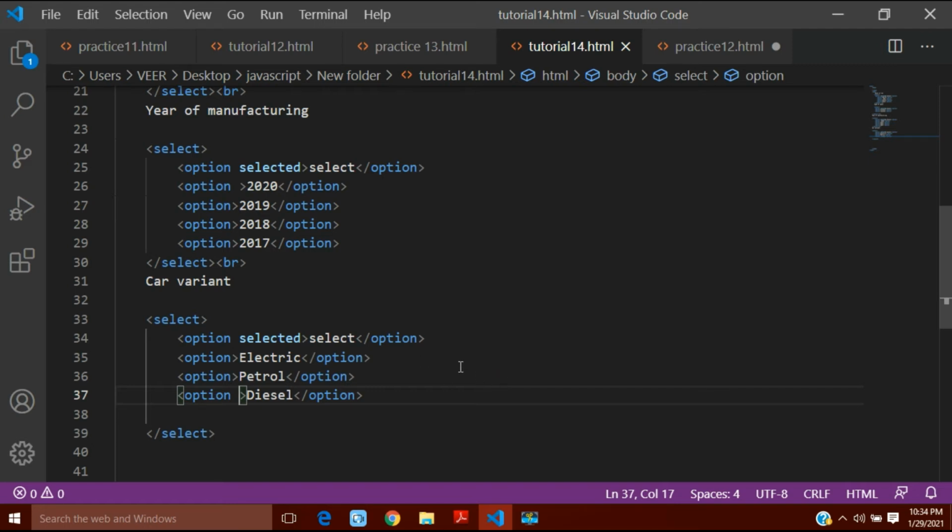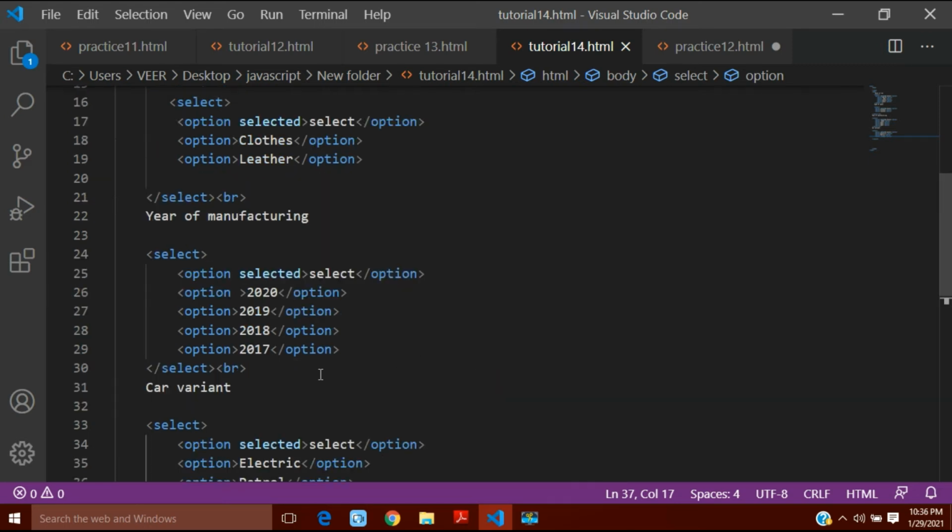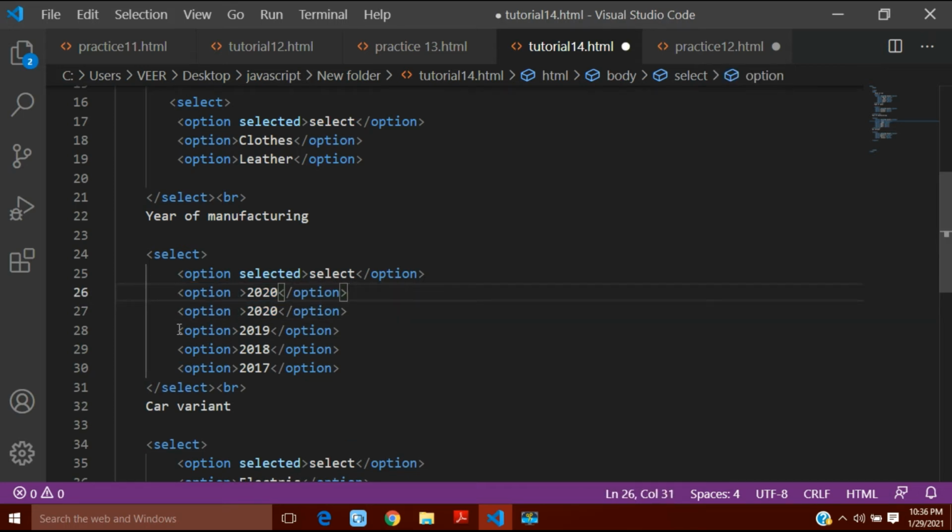After this you can do many other things. For example, we can use opt group here. Suppose that we are having one more option here, let's say 2021, and I want to keep 2021 and 2020, these 2 years, as current years, and these years are grouped as previous years.